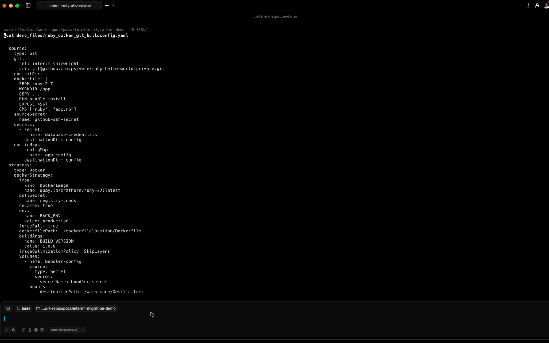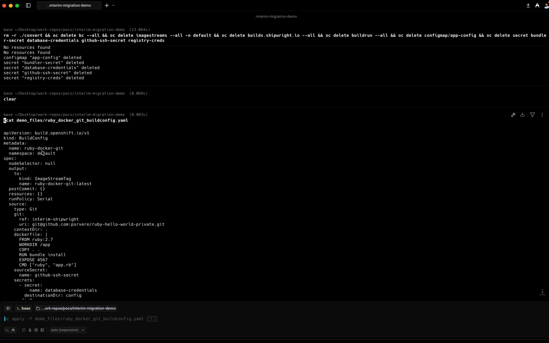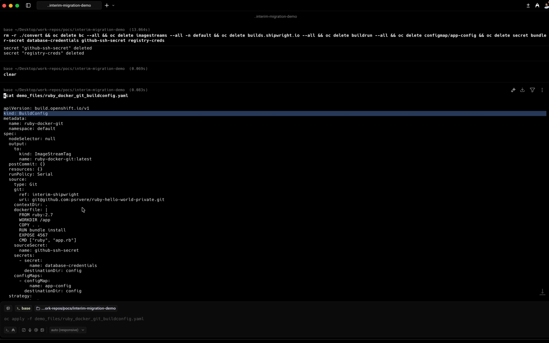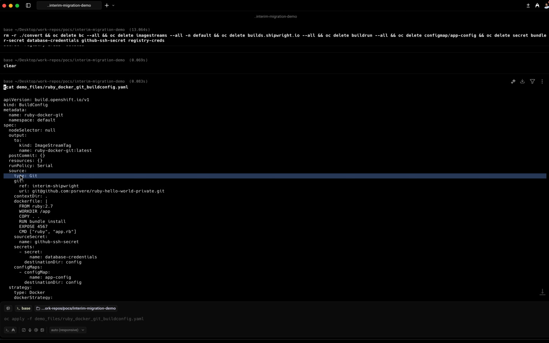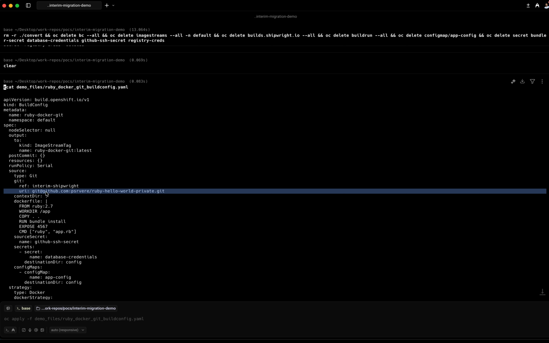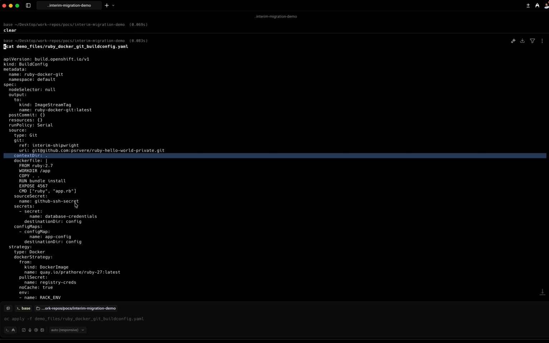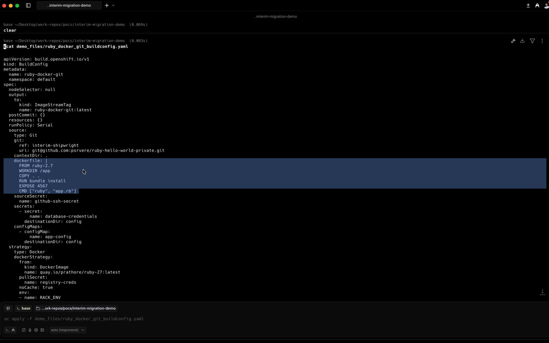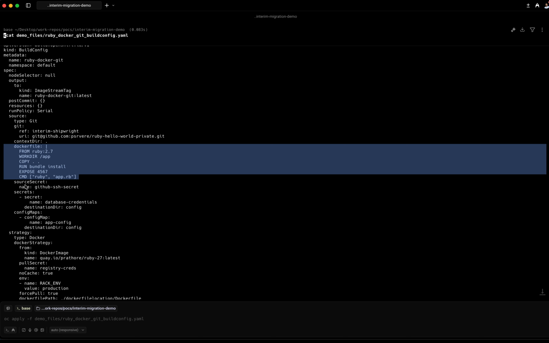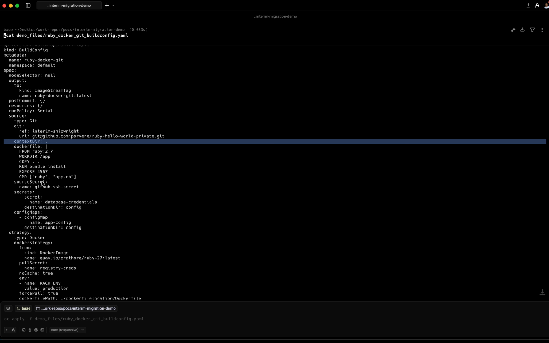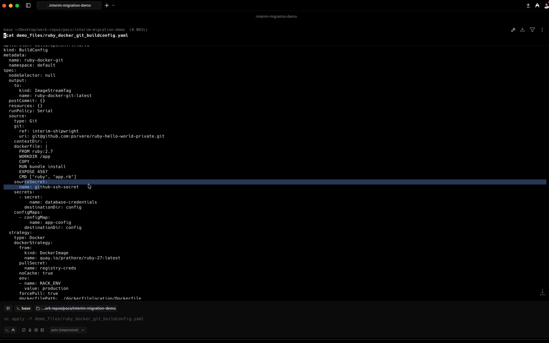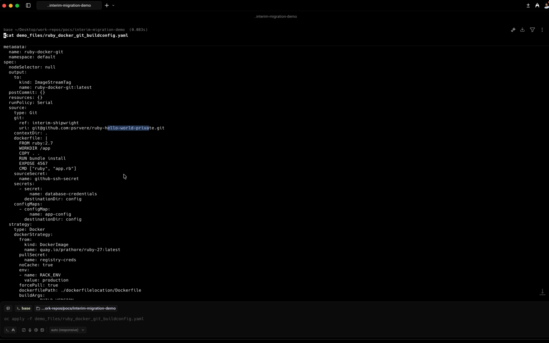The first BuildConfig example is a Docker strategy. Let's go through the file. It's a BuildConfig kind. It defines git type, which is the source. There's a GitHub URI, the branch, and context directory. In build config, we can define an inline Dockerfile, which replaces the Dockerfile in this repo. We also have to define a source secret here because our GitHub repo is a private repo.